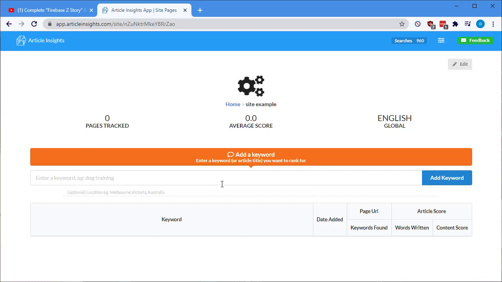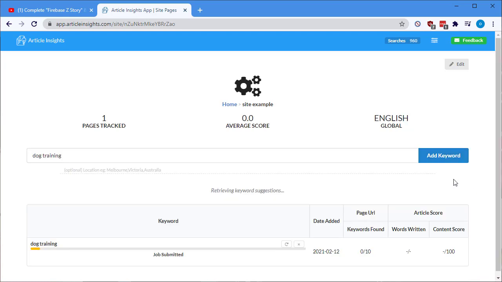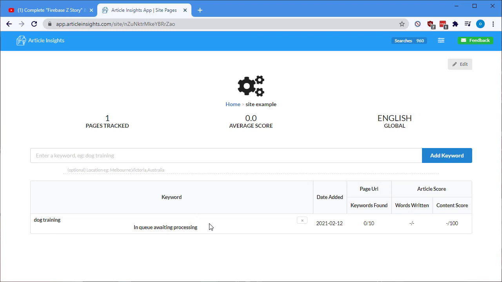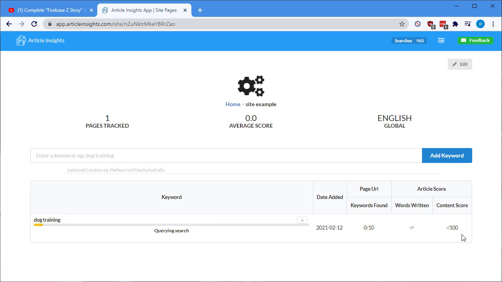So this is where I add the keywords I want to target for my site. So for today's example, I'm just going to type in dog training, click on the Add Keyword button, and my keyword gets added. Now the keyword goes into a processing queue, takes about a minute, and once it's finished, it brings back all the information it's found.